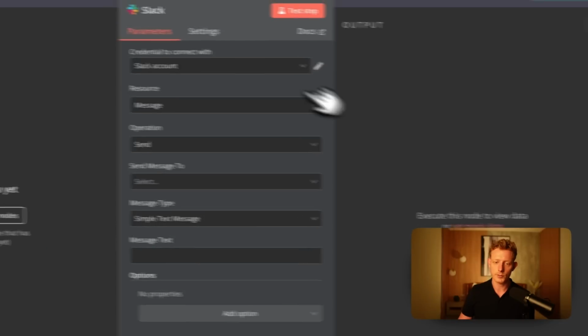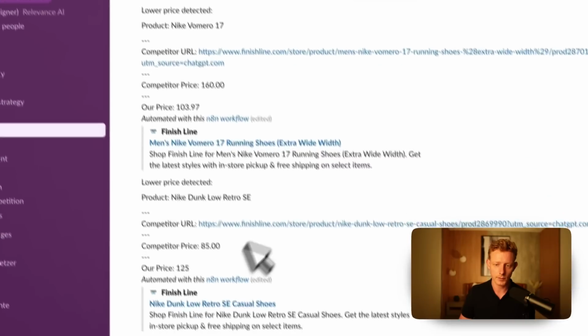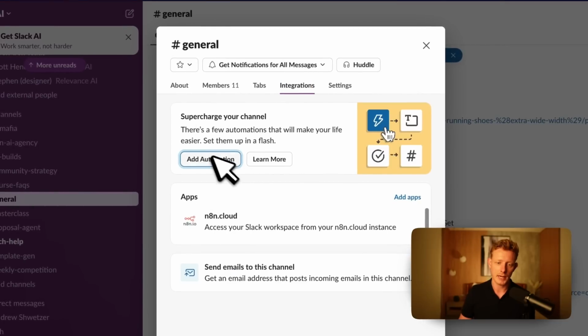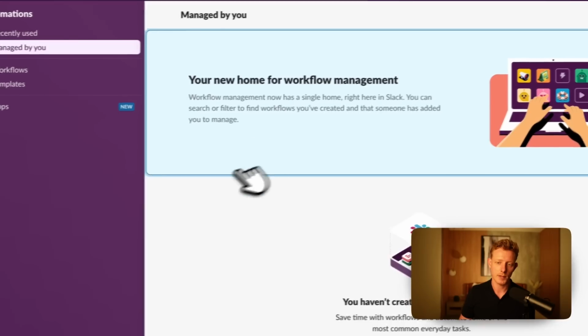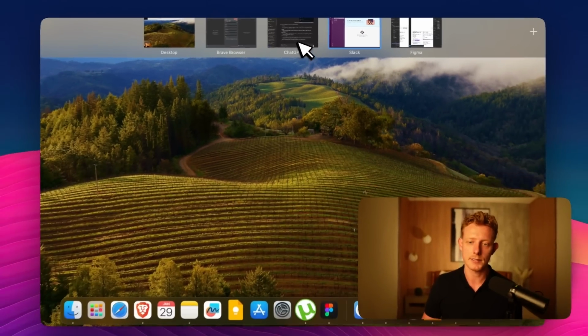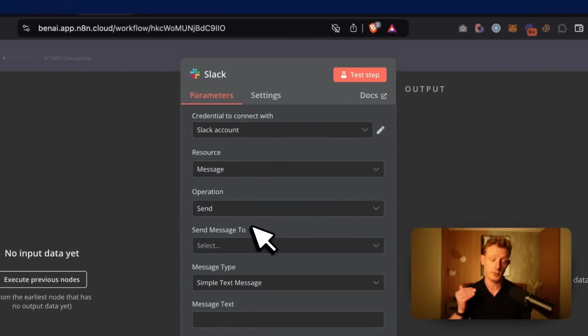If you want to know how to connect Slack, you do have to add inside of your Slack N8N as an app. Whenever you've connected it, you'll find N8N inside of your Slack there in integrations. Whenever you've added it, you can send Slack messages to that channel.